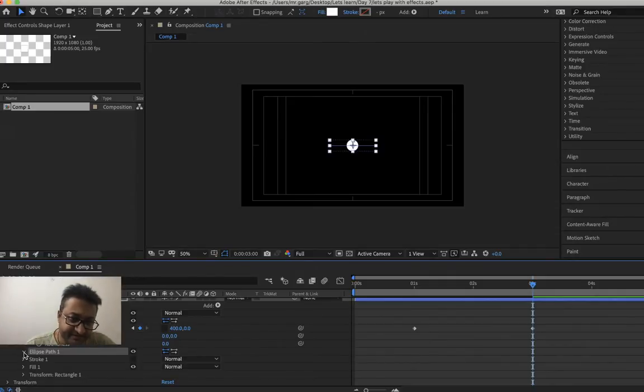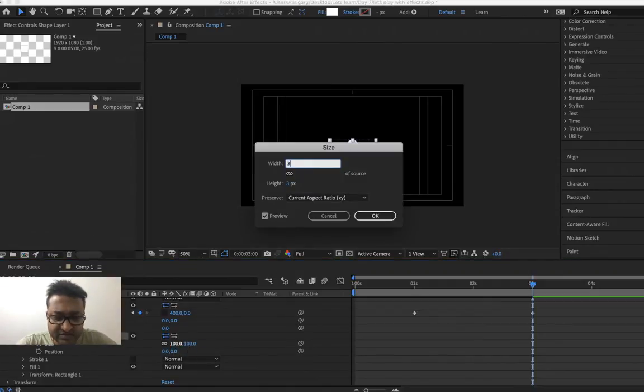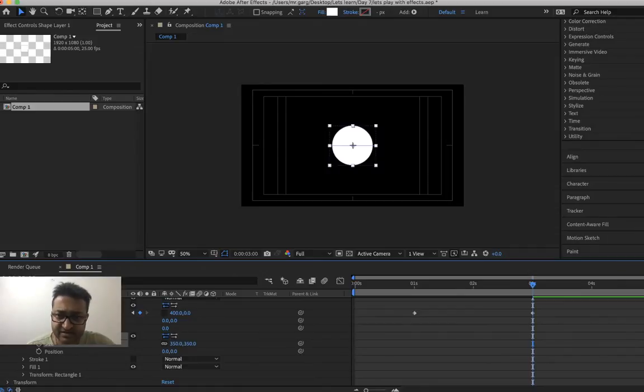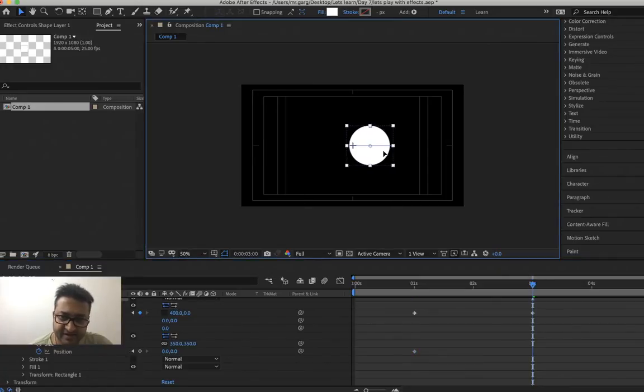So let's click on ellipse and firstly increase the size to around 350, right? Let's go to point 0, create our first position key, go to the end point or 3 seconds as per the timeline. Now when you are clicking here and moving it, the second key is not auto created. So what are we doing wrong?